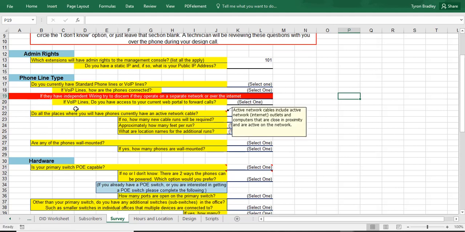So next question, if VoIP lines, do you have access to your current web portal to forward calls? So on analog lines or traditional phone lines, forwarding calls, there's a dial code that you press, beep beep beep, and you dial, and you'll be able to forward calls to another number, which we need to know on the day of the install.